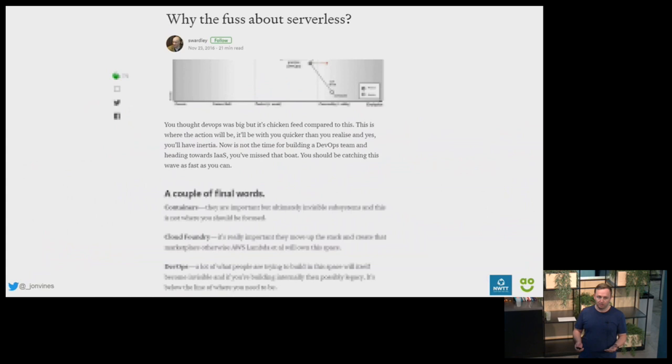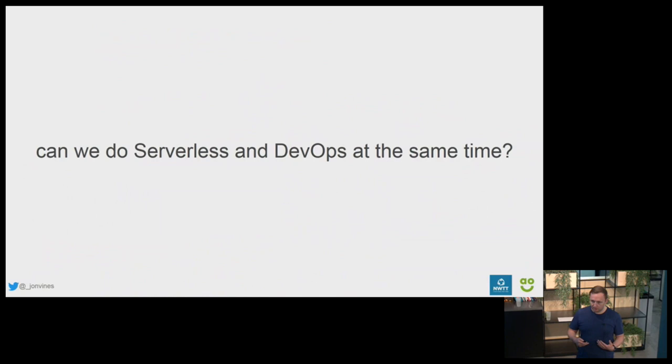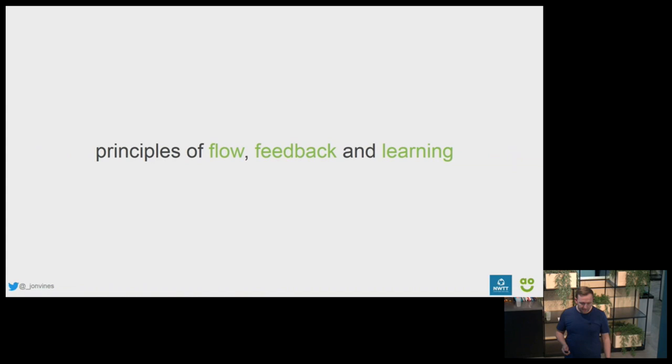Werner Vogels also talks about reducing undifferentiated heavy lifting, and this came about more as a way to adopt cloud, but what we've seen with Serverless is that this is becoming more and more the case. So I had a question. Our team's been building Serverless applications and architectures for just over a year now, and I've historically been a big fan of DevOps, so I asked the question, can we do Serverless and DevOps at the same time? In my opinion, Serverless enhances DevOps. And I'm going to use the principles of flow, feedback, and learning to describe why I think that is.